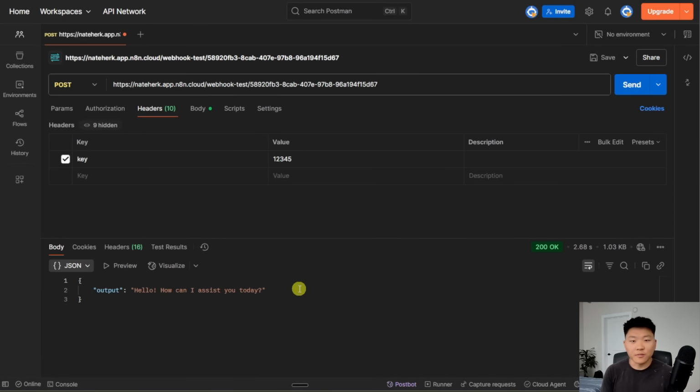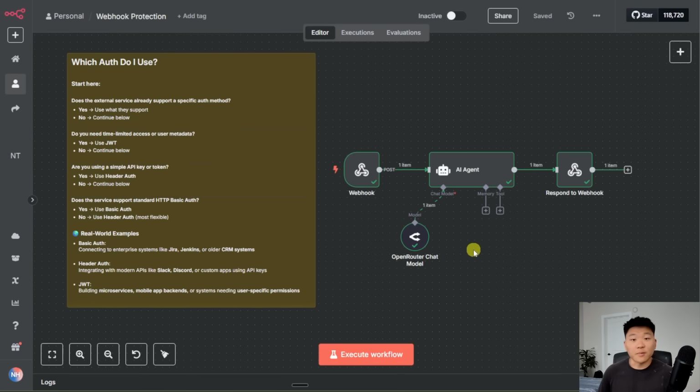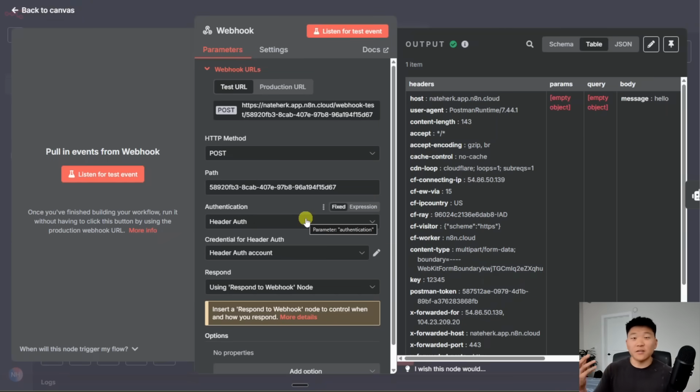So that's the first method, which is header auth, very simple to set up, and we have basically one key and one value. Now let's talk about the next method, which is going to be basic auth. Basic auth is very similar because it's still kind of like a key value pair, but it's more of a username and a password.